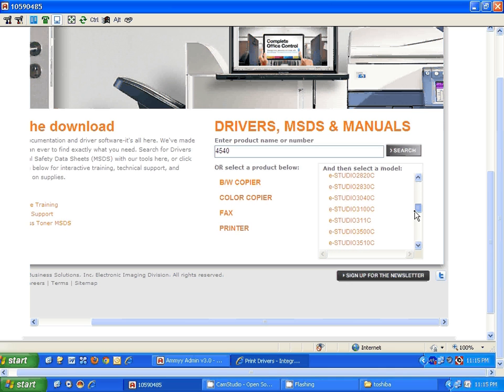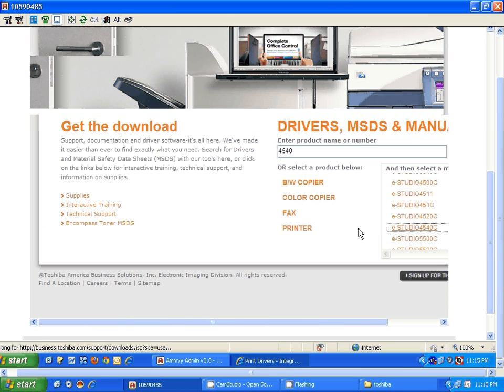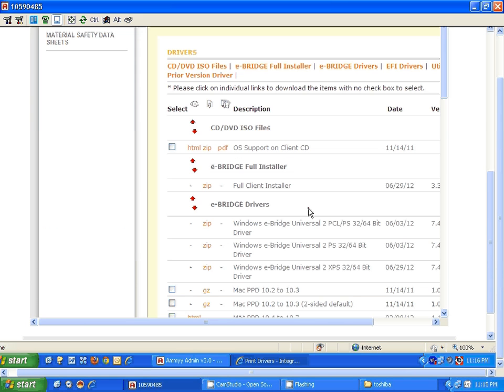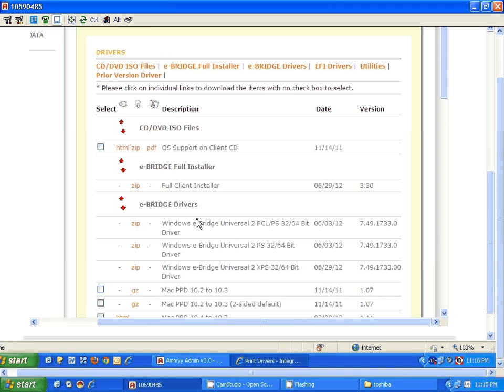Go down to find 45, almost there. 4540, click on the model, and it will take you to the next window. Now, the drivers that we recommend using, you want to use your eBridge driver. This is it right here, eBridge driver. You're looking for that option right here. Right below this option, you're going to see your drivers.